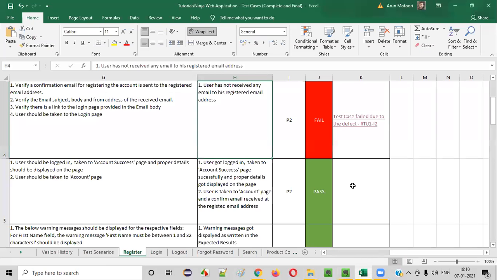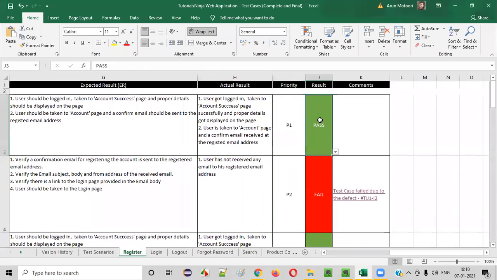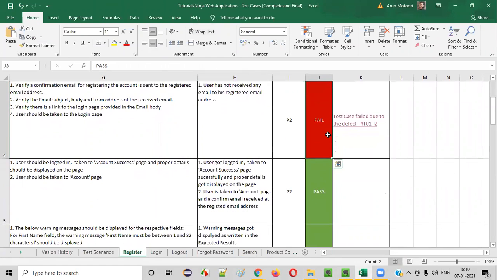In the previous session, guys, we tested two test cases and one test case was failing. For that particular failed test case, we reported a defect in the bug tracking tool and provided the details of that defect here. This is what we did in the previous session.